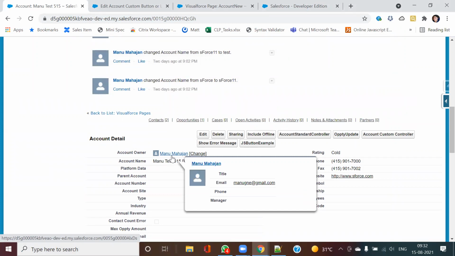Now this requirement I could have fulfilled through a standard controller extension also. I could have fulfilled this requirement, but I will show you how I could use it in a custom controller. For custom controller, I have two examples. First is this one. The second example that I will show you is where I'm able to search my name in multiple objects.